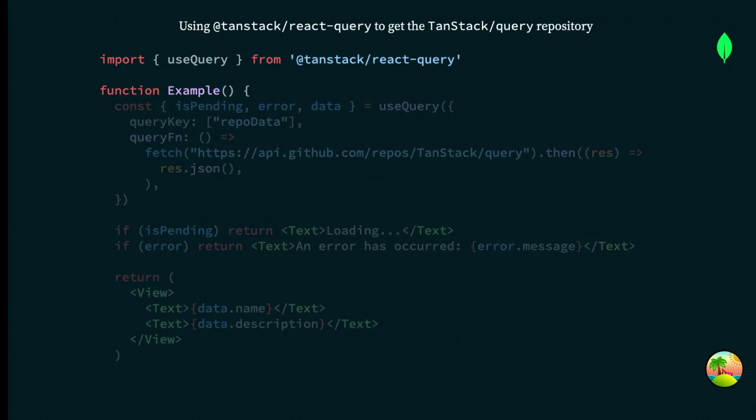We're going to try to fetch a piece of data, in this case from the GitHub API. We import the useQuery hook here for the example component. We call the useQuery hook and we get back an object with a pending state, an error state, and the data.